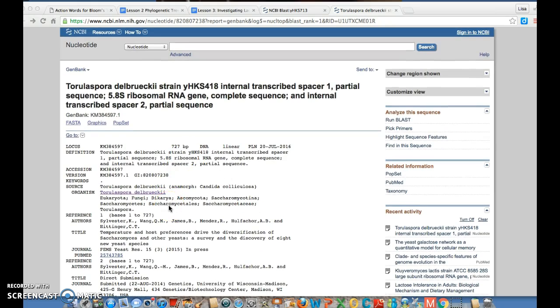That's it. That's how you convert the file so you can use it in NCBI's BLAST and find out some information for that.